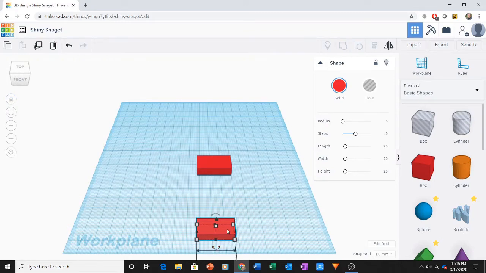You can also see that I have the smaller rectangle selected. When you look up here, it says solid and hole. So I'm going to go ahead and click on hole. And when I click on hole, the box becomes transparent. You can do that for any shape that you work with from the toolbar.